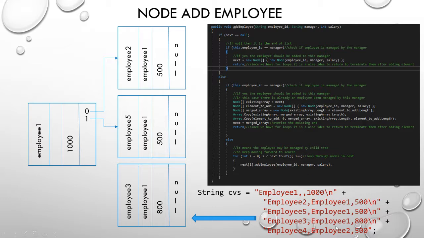Employee 3 is managed by 1 and has a salary of 800. So that is employee 3, employee 1, 800. So we are going to check again, starting from our root node, which is the CEO. If next is null, in this case next is not null, so that case does not apply. So we jump into the else part, and check again if this employee ID is managed by this manager. So in this case that is true.